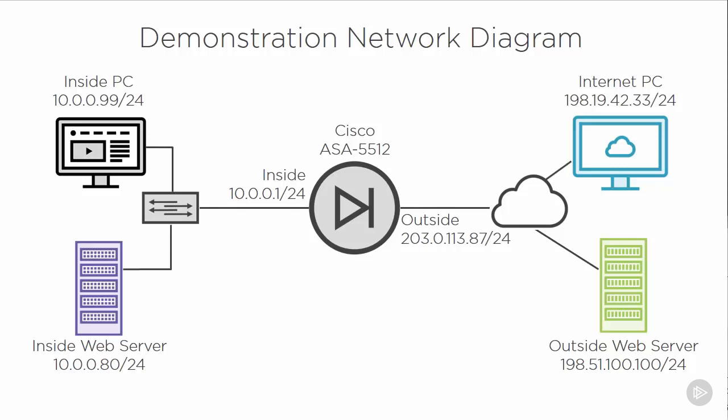I want to set up a NAT rule, and I only have one single IP address available, and that is 203.0.113.87. And I need to set it up for a temporary situation where somebody out on the internet needs to reach my inside PC as a web service.